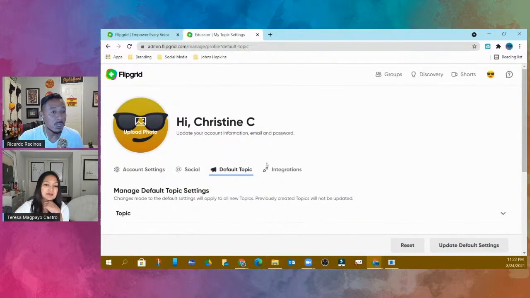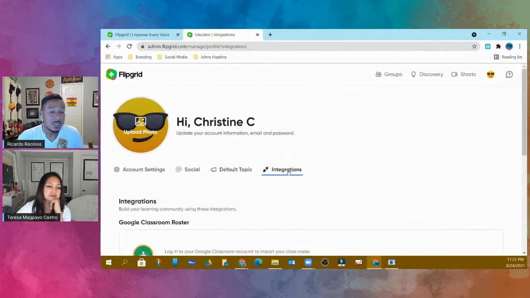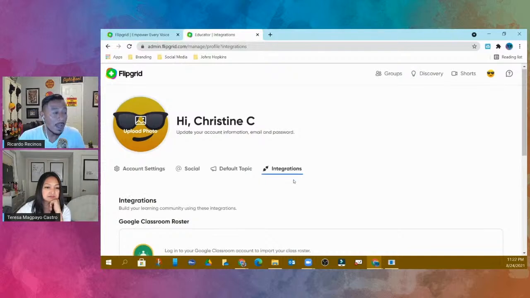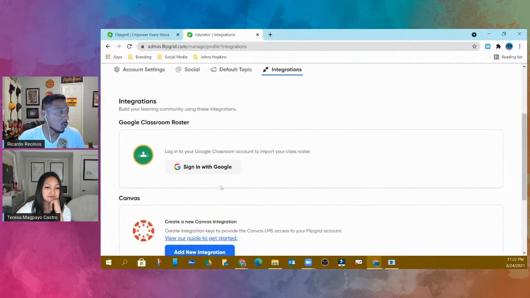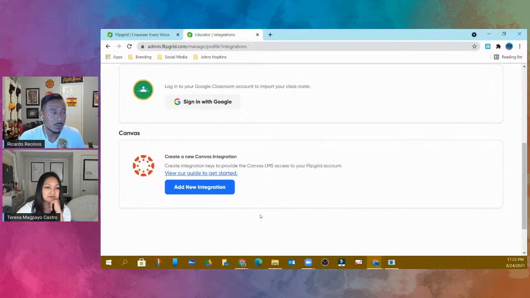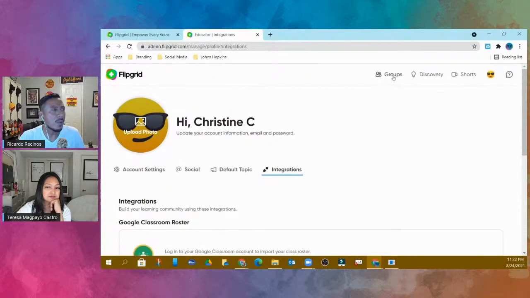And then this is big that we're going to cover at the end. Our district uses Canvas. So we'll show you how you will integrate that with Canvas. But if you were using Google Classroom, you actually will find it right here too. So that's where you're going to find that. So let's go ahead and go back.